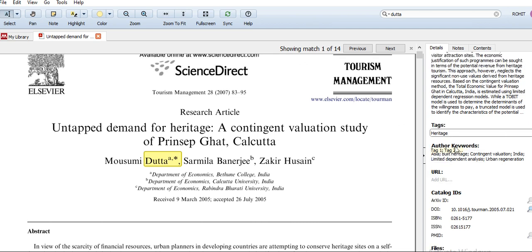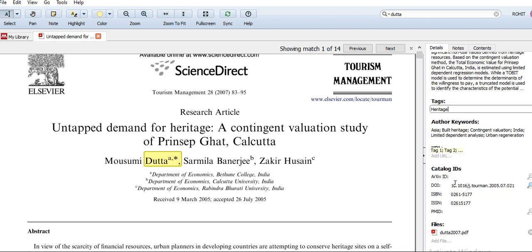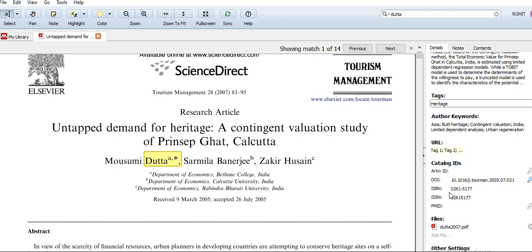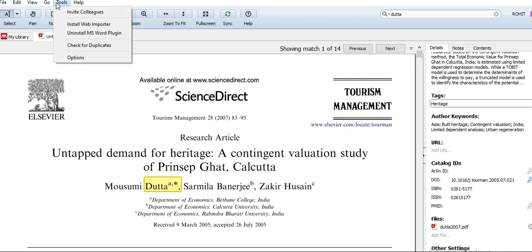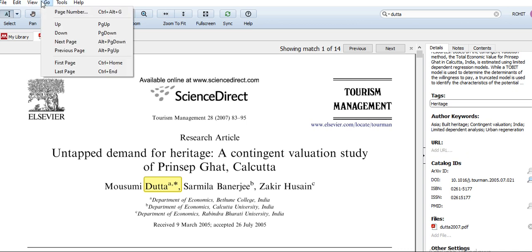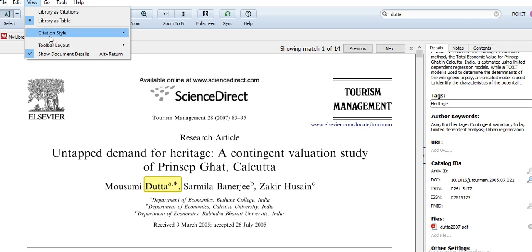This is a paper, so there is no URL, but there is a DOI. Sometimes this metadata can be a problem, but if you have the DOI, you can type it here and click on this search icon, look up, and it will fetch all the metadata for you. That is the best part of Mendeley. Mendeley also helps you to identify citations.